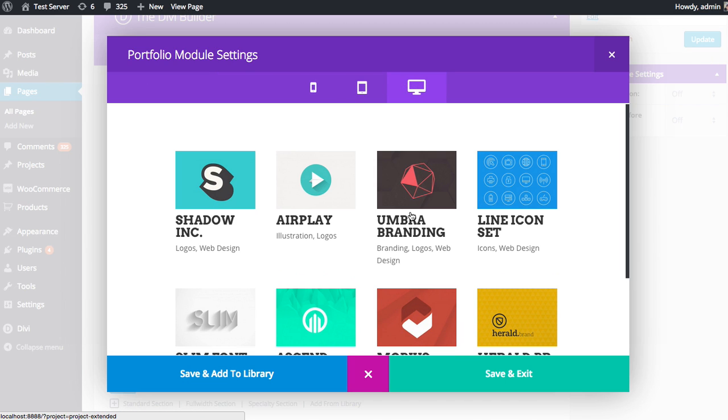So let's see that effect. You can see, now when I hover over it, it becomes dark instead of light, and the icon is purple instead of blue. And you can continue to customize absolutely everything about the module, as you can in every single Divi module. So that's a basic overview of the portfolio module as well as the full width portfolio module in the Divi Builder.